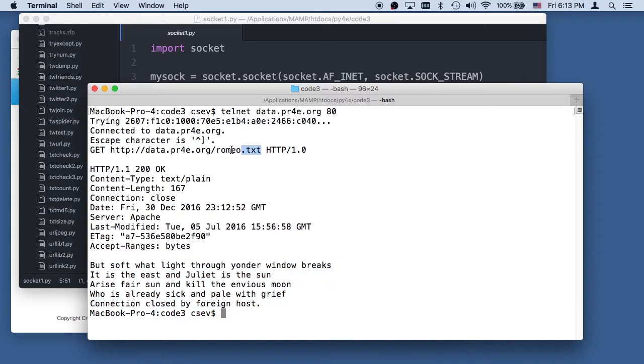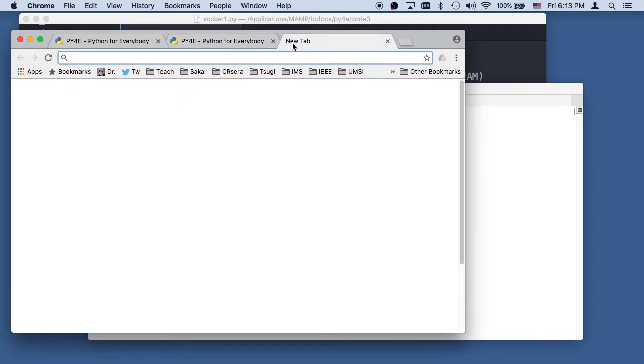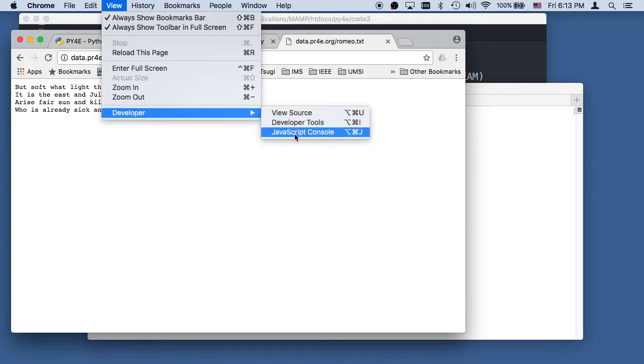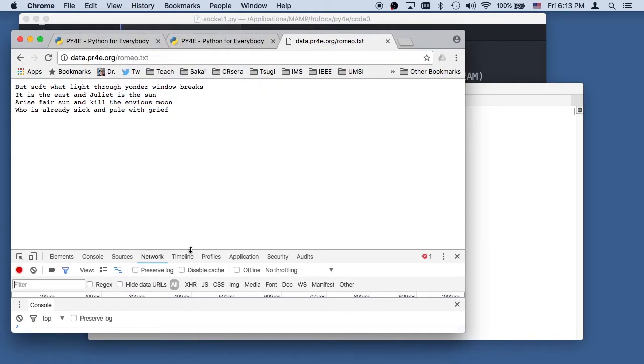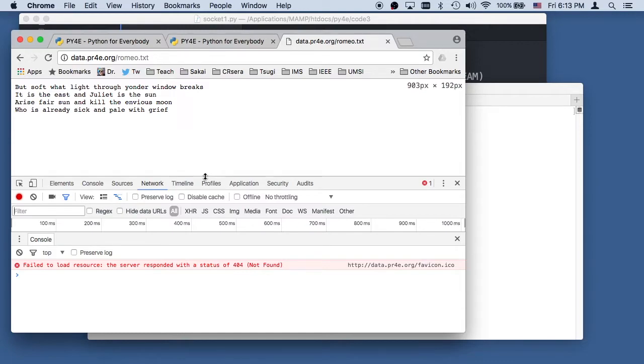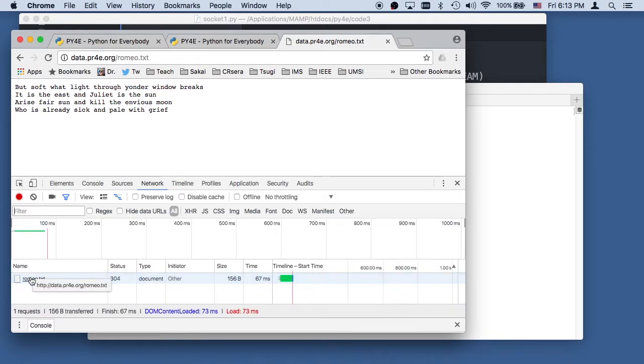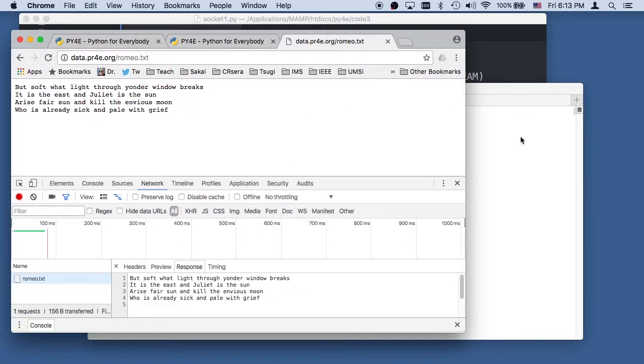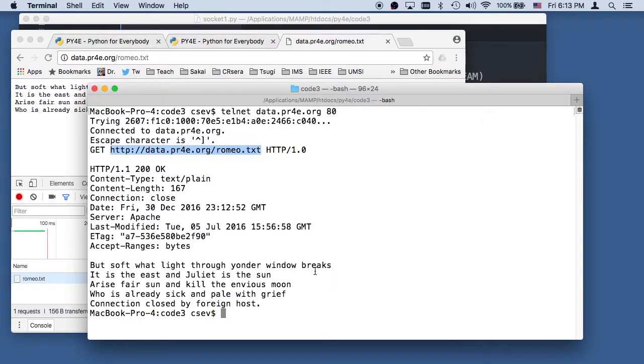If I was to go to this in a browser, and if I turned on Developer Console and went to the network tab, let's make this a little bit bigger, you would see that it retrieves this file romeo.txt, and it shows us the headers, and it shows us the response. So this is all the same way of doing the same thing, and that is how to do the HTTP protocol.